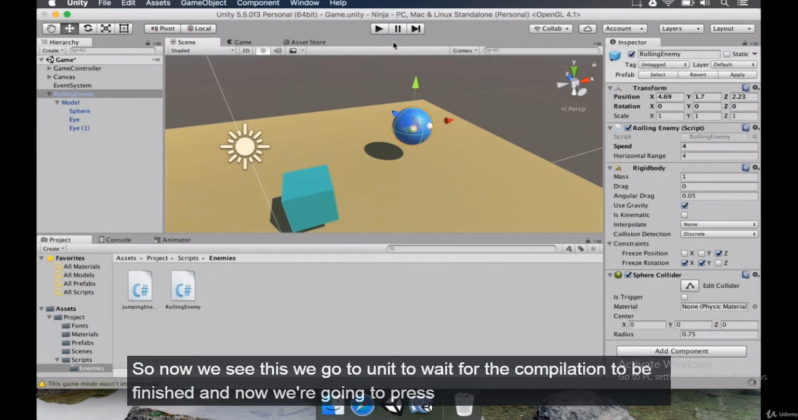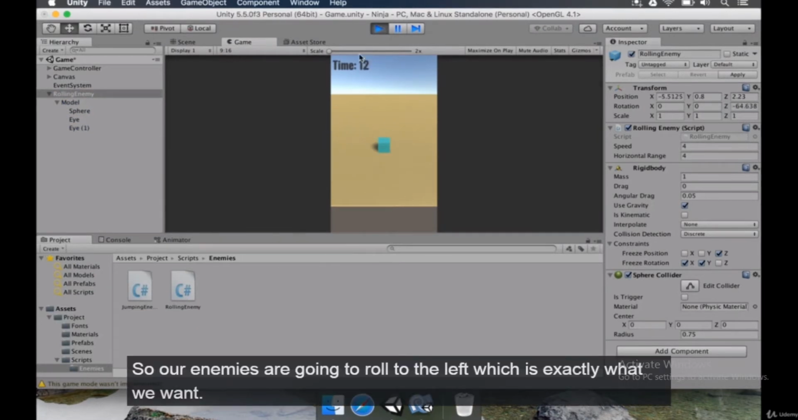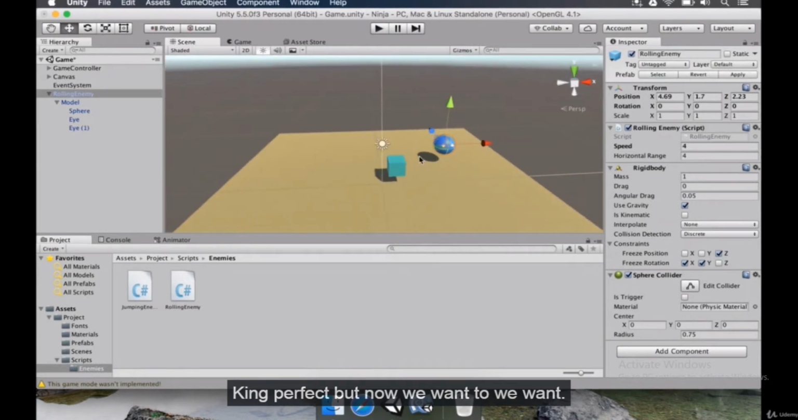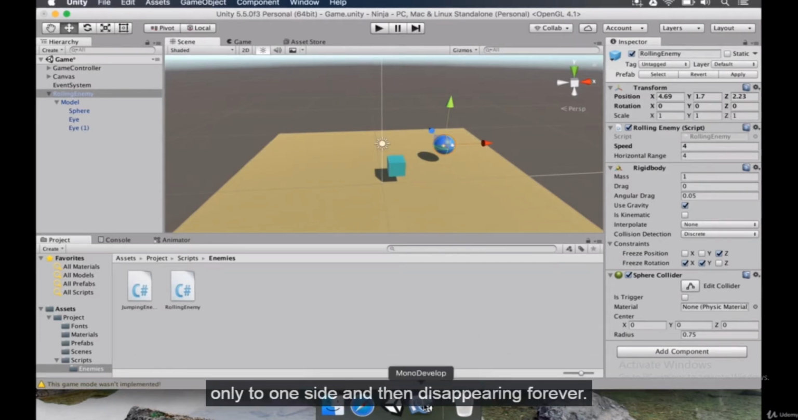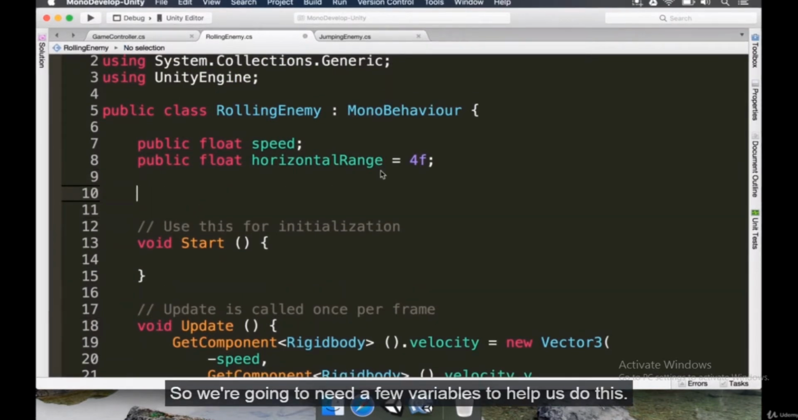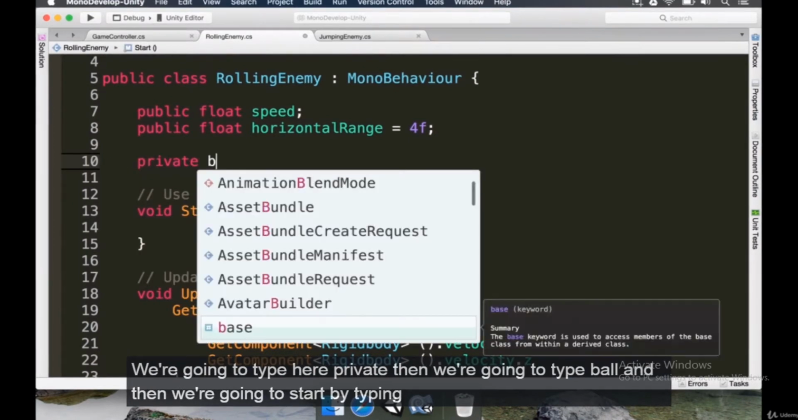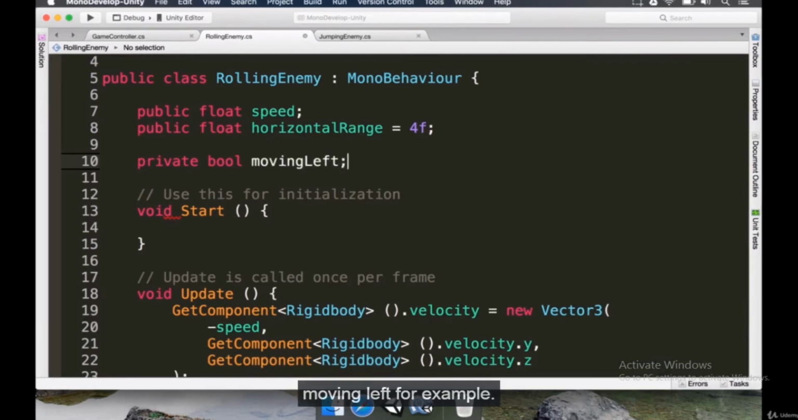So now we save this, we go to Unity, we wait for the compilation to be finished, and now we are going to press play. Okay, so our enemy is going to roll to the left, which is exactly what we want. Okay, perfect. But now we want, when it reaches the other side, to switch back, moving to the right. Okay, we don't want it to be moving only to one side and then disappearing forever. So we're going to need a few variables to help us do this. We're going to type here private bool, and we're going to start by typing movingLeft, for example.